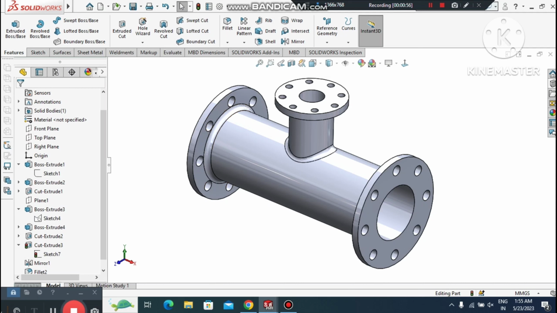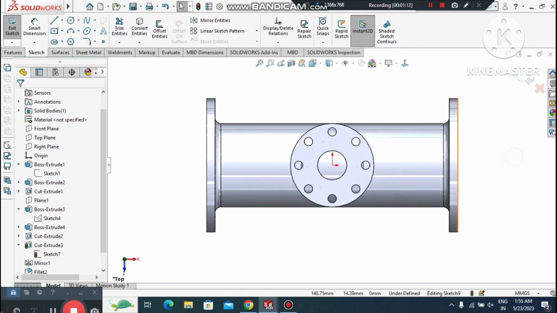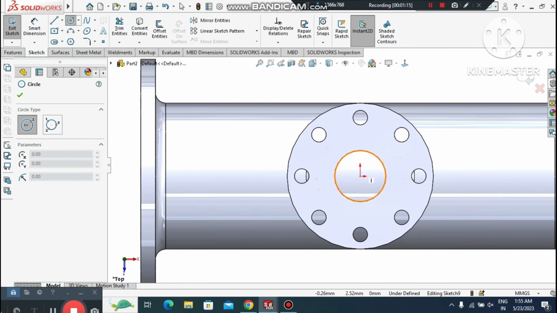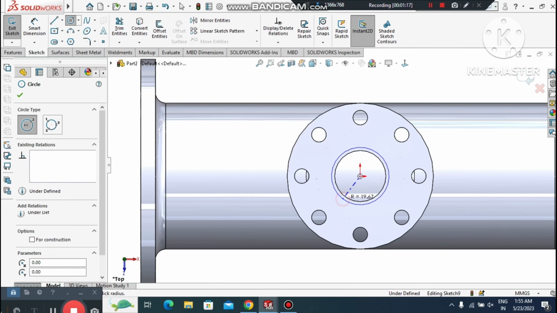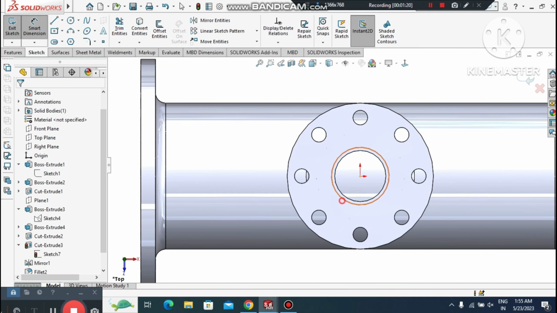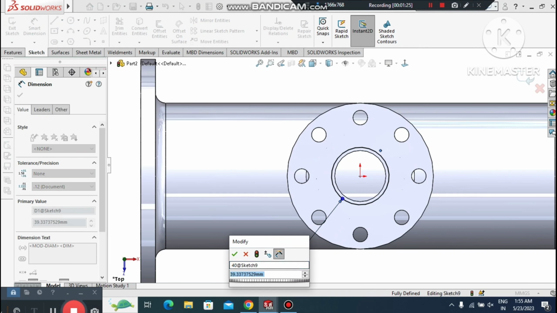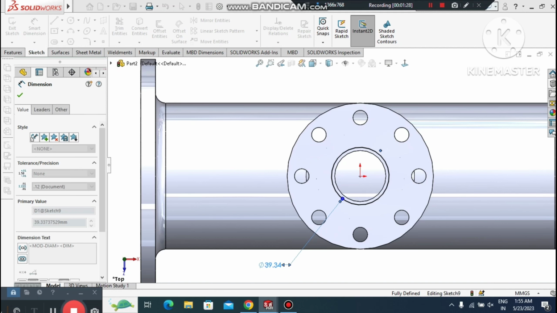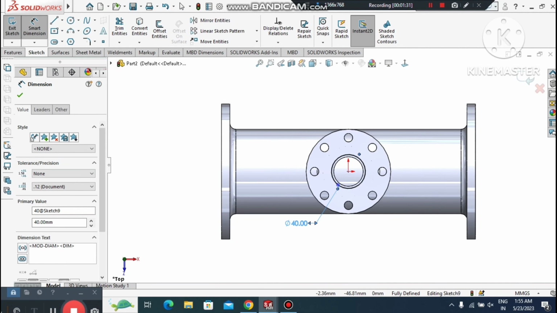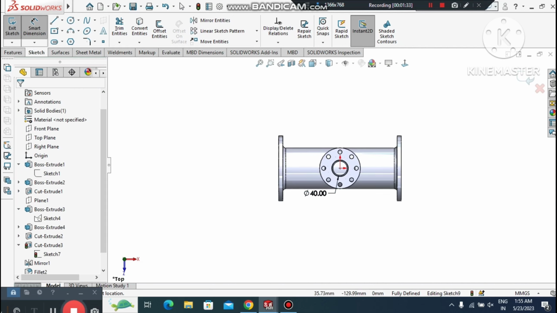For this cutout, we make the sketch on the top plane, so it will be cut from here. We just go to the sketch, select top plane, right click, sketch normal, and create a circle from this center point. Go to the smart dimension, select this circle and make it 40 diameter. Here we make the extruded cut through all upside, so it will cut this portion through all.